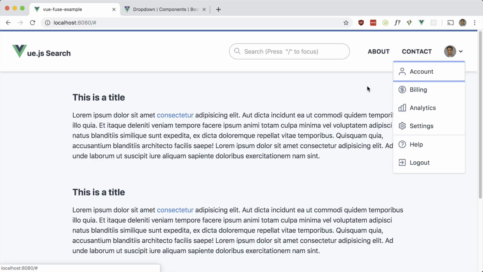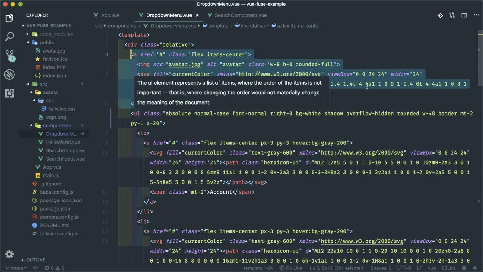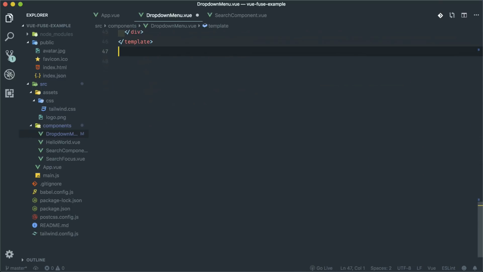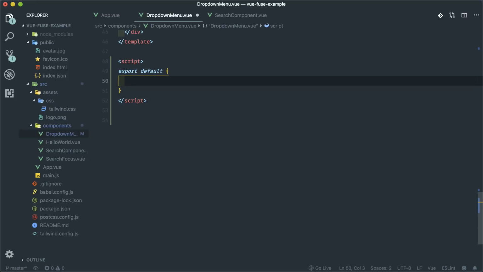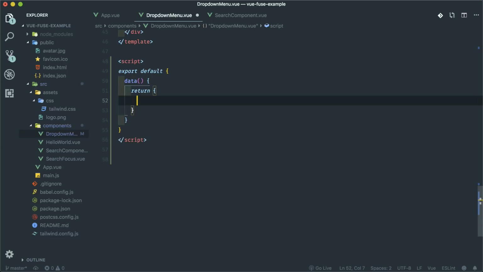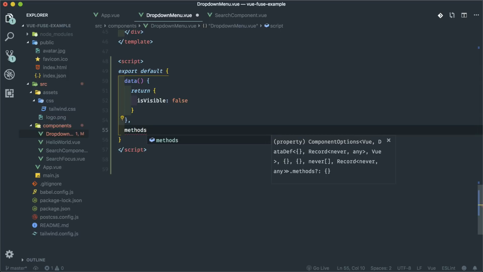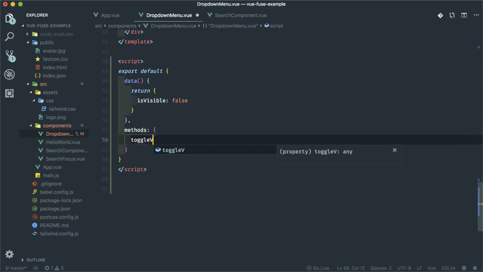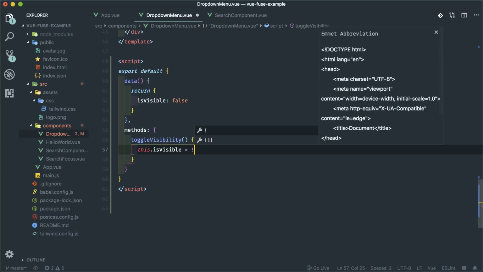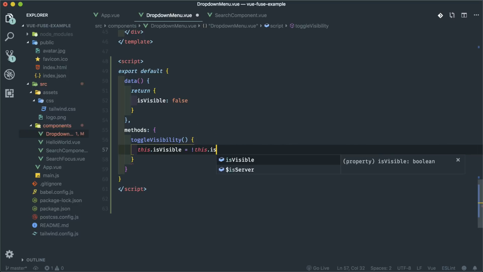So that's a start. Let's just focus on the basic functionality of it. The first step is to make it visible. So let's add some state here. Okay, so add a script tag first. And let's add some state data. Return, say isVisible, and say false to start. And let's make a method here. Let's say toggleVisibility. And let's say this.isVisible, and just flip that.